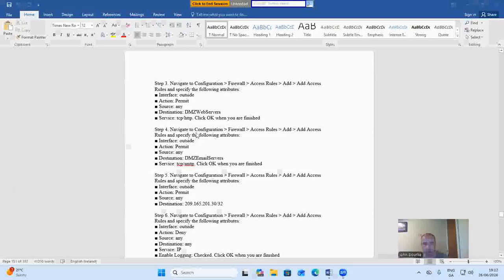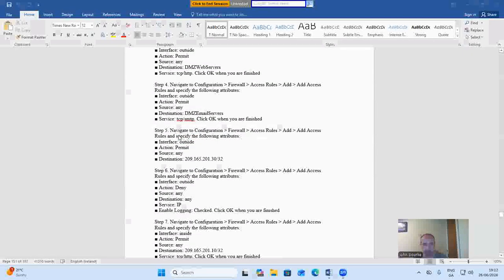Navigate to Configuration, Firewall, Access Rules. Add access rules and specify the following attributes. Interface outside, action permit, source any, destination DMZ email servers, service TCP/SMTP. Click OK when you are finished. Step 5.